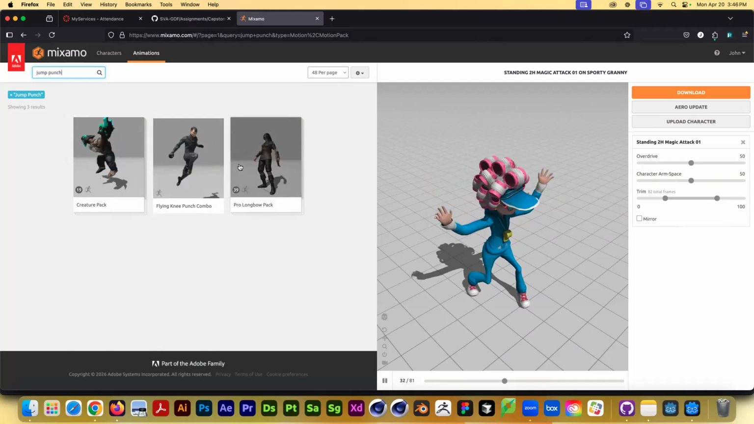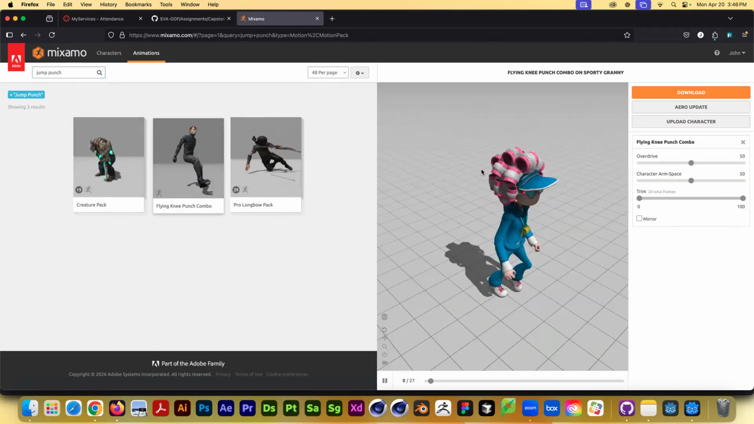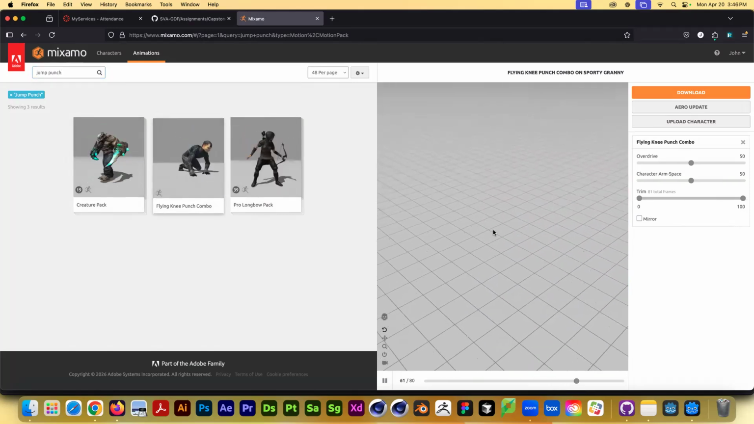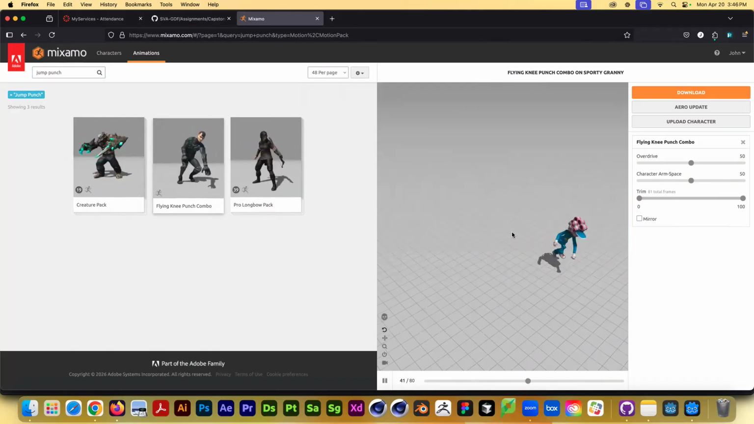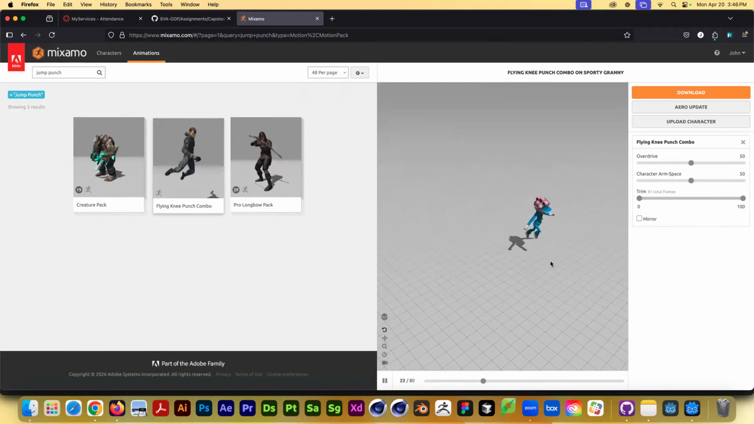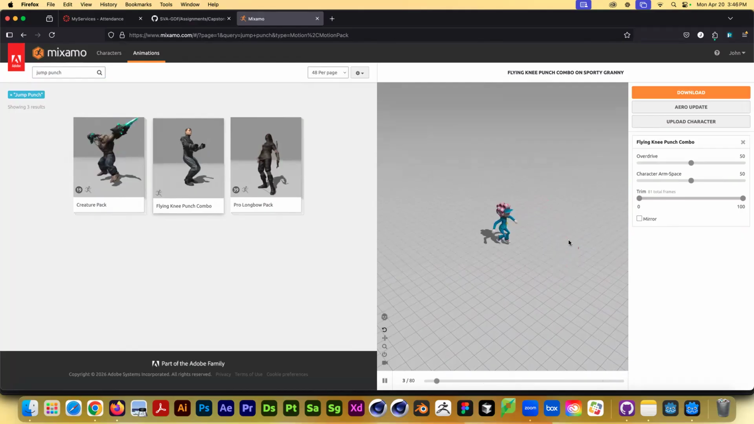And this is not exactly correct. But you could always take this and work with this, right? Instead of punching down, you could move the fist to punch up. So I'll start with this one.